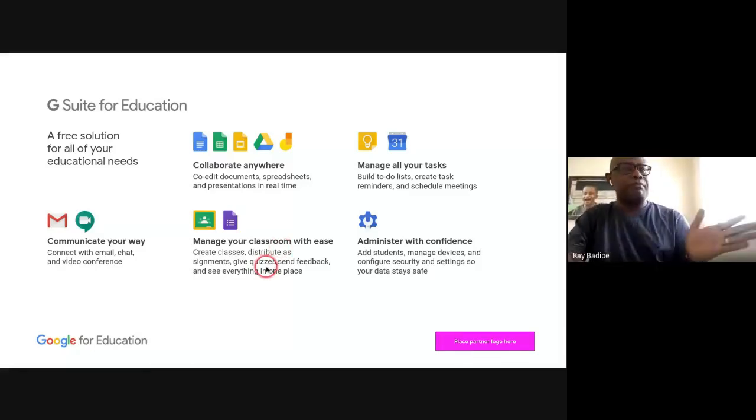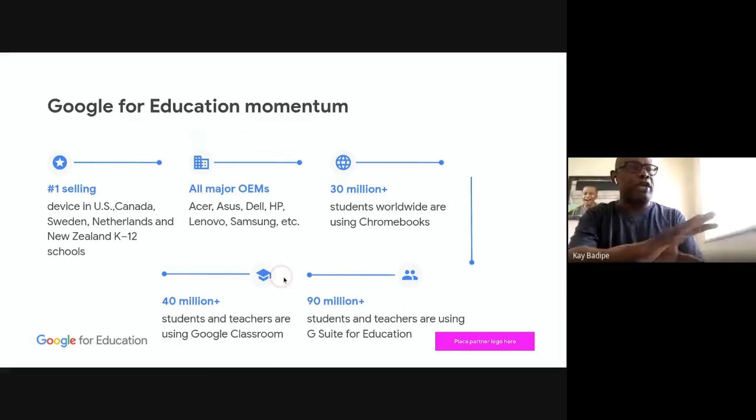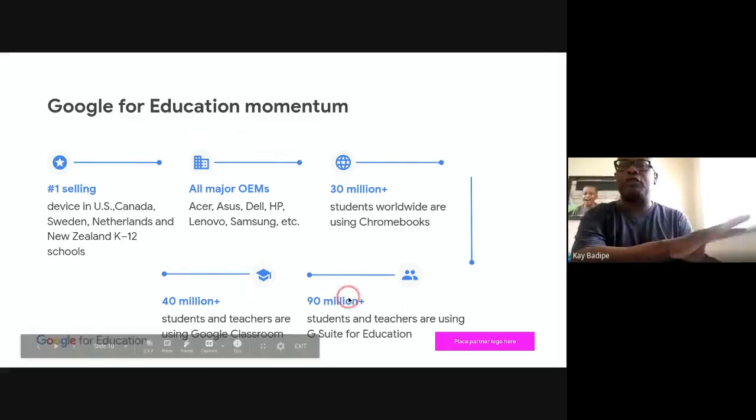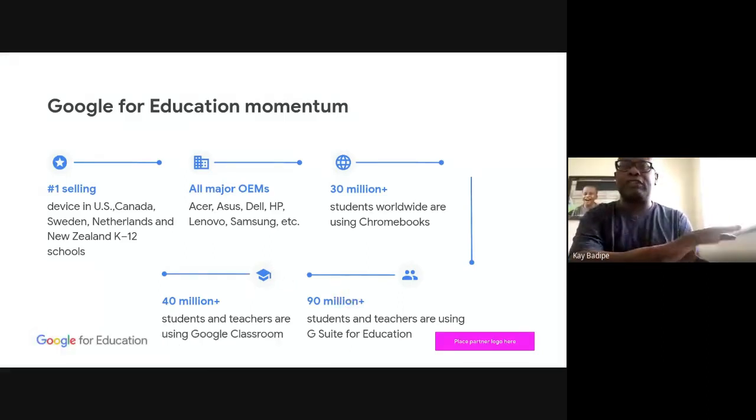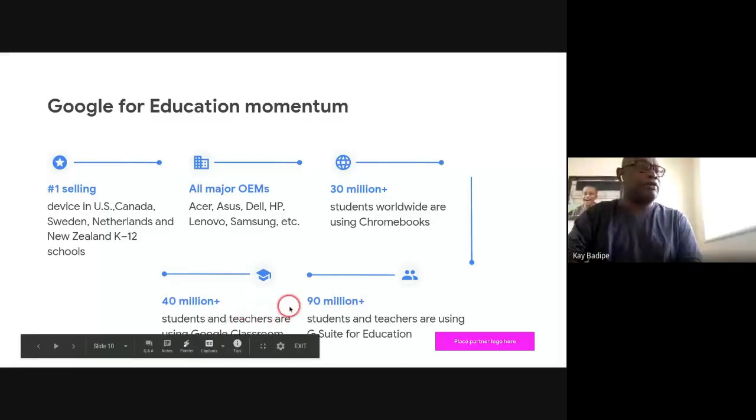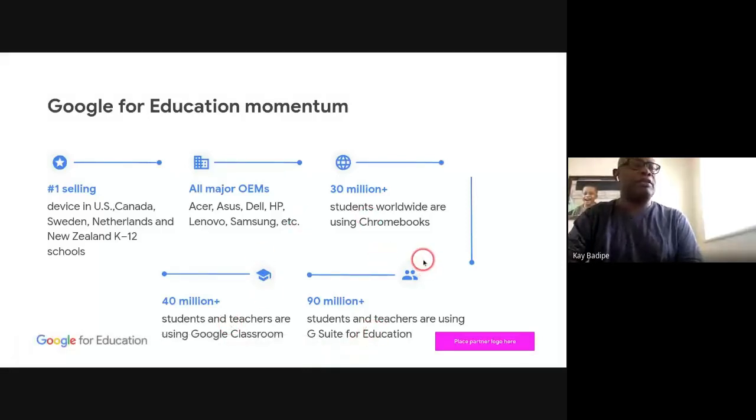Okay, I'm going to stop here. This just shows you, again, this is not up to date, but it shows you Google for Education is not something that is new anywhere. It's being used all over the world. You can see here 40 million plus students and teachers are using Google Classroom, and 19 million plus are using G Suite for Education. And Chromebooks are being used virtually all over the world, including Africa.